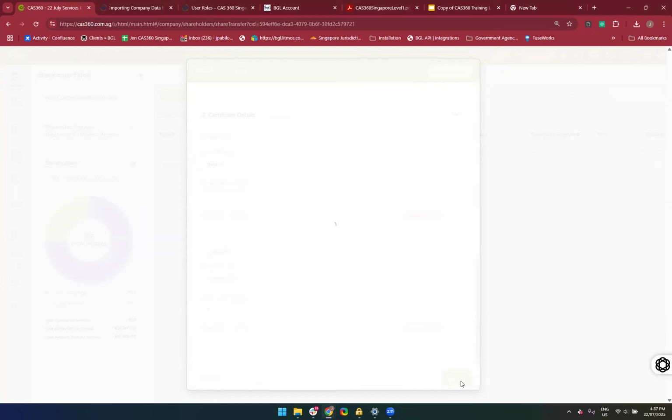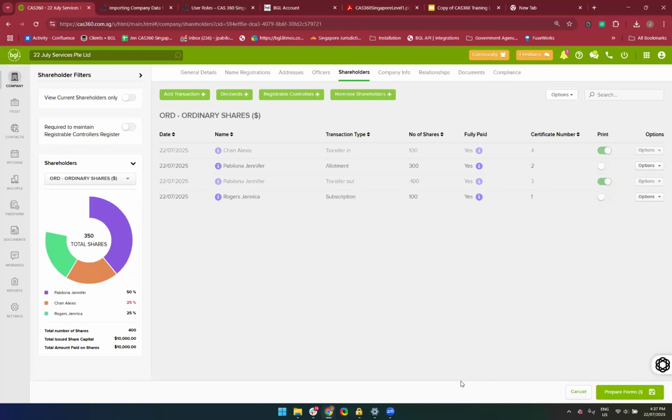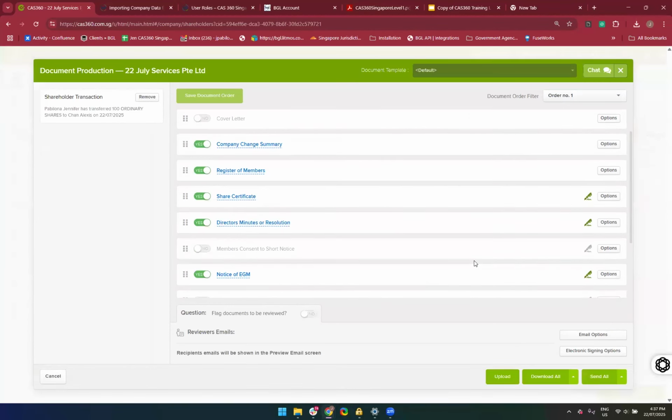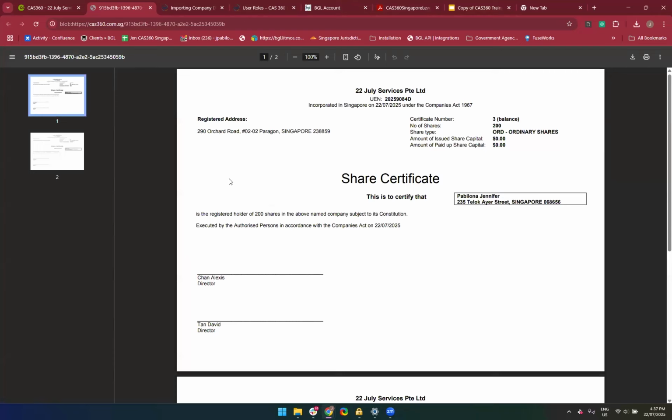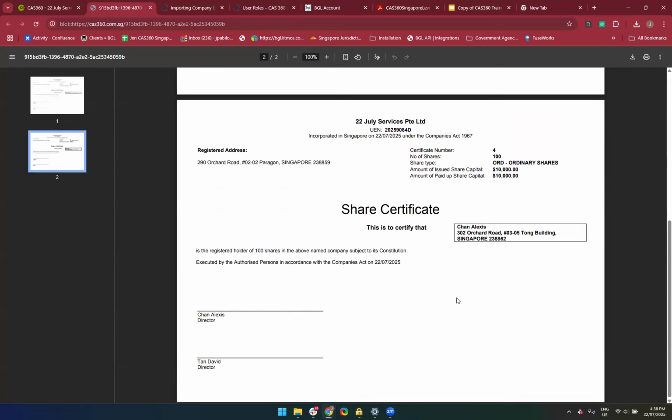So I'm going to save that. Again, you can see that the print toggle has been switched on in prepare forms. So you have all the necessary documentation, which includes your share certificate. You'll see that in the share certificate, certificate number 3 is a balance certificate. The remaining number of shares that Jennifer has, and the newly issued shares will be issued to the new shareholder.